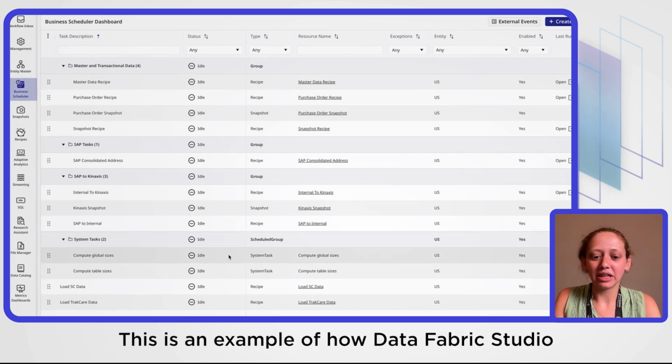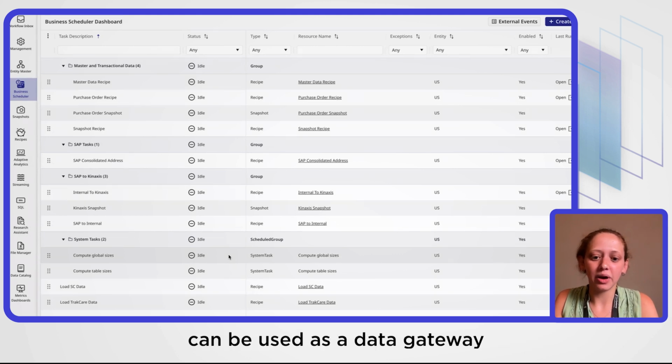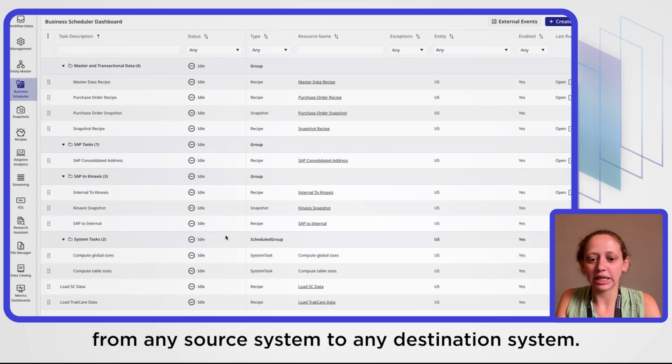This is an example of how Data Fabric Studio can be used as a data gateway from any source system to any destination system.